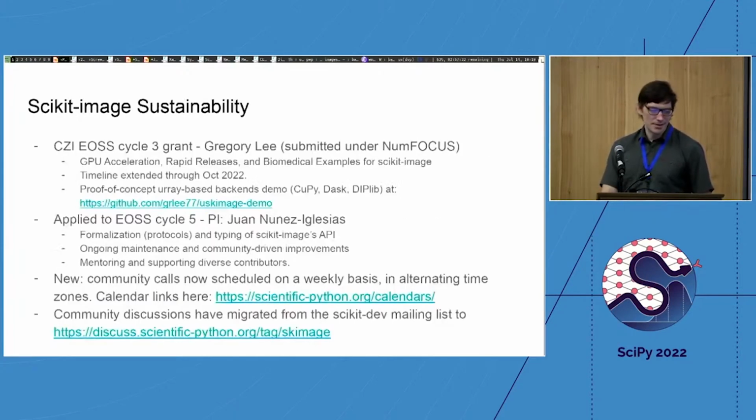Finally, I just want to acknowledge our funding from CZI under the Cycle 3 grant. Juan has a new proposal in for Cycle 5 related to improving typing for the library. And we are doing community calls on a weekly basis now.